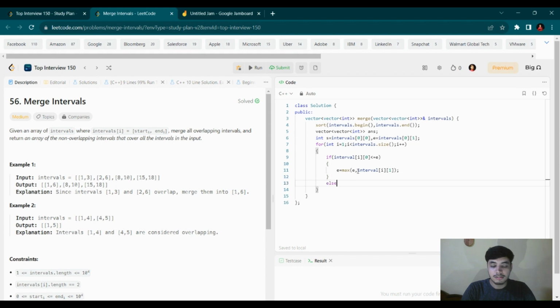Now let's take the else part. What happens if it is not overlapping? Simply, we can insert it. Let's assume we previously found the intervals and updated the end index, so now the start index is at 1 and the end index is at 6. When you are at the next interval, you check again, and here you can see that the start index is greater than the previously saved end, so there is no overlapping.